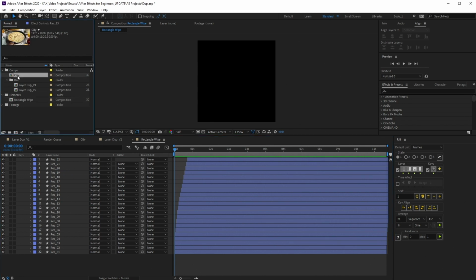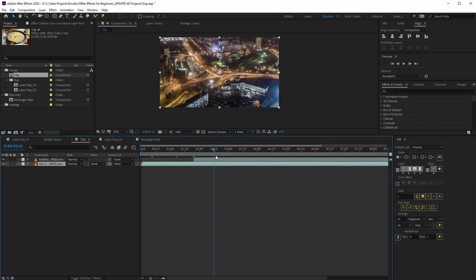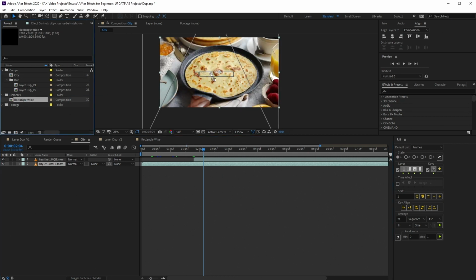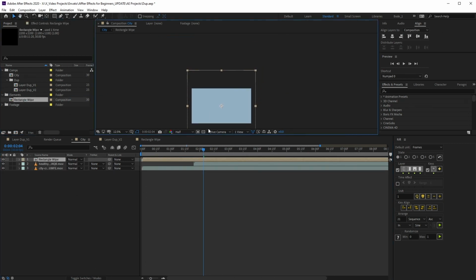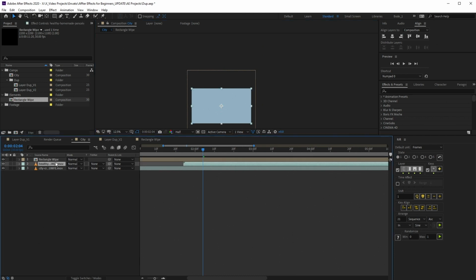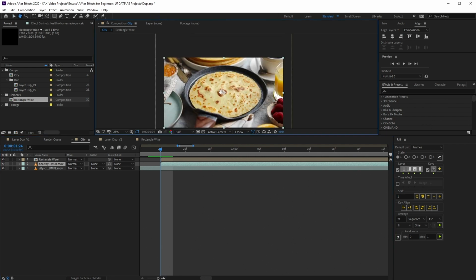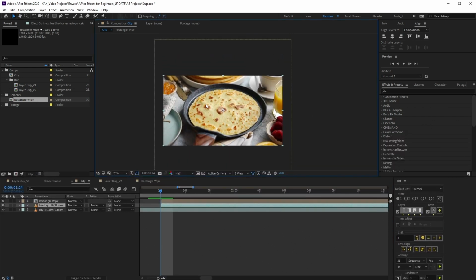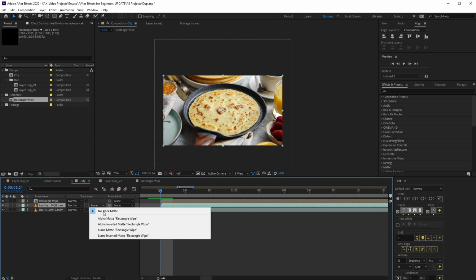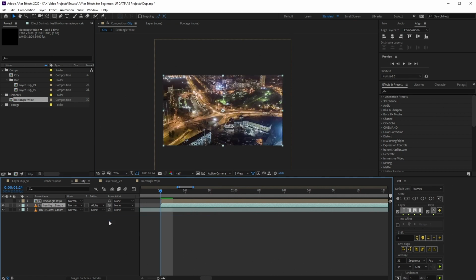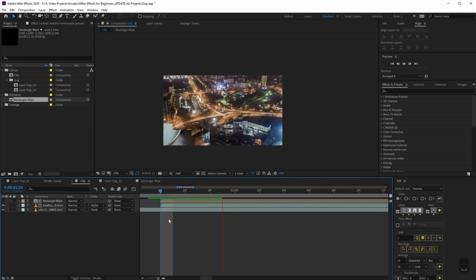So I have this city comp here set up, and I have a couple of footage layers. And what I'm going to do is use this rectangle wipe here as a track matte for this top layer here. So I want this to reveal on. So I'm going to line this up with the beginning of my healthy, some kind of egg dish layer. And I'm going to set the track matte to alpha matte. And when I do, check out what happens.